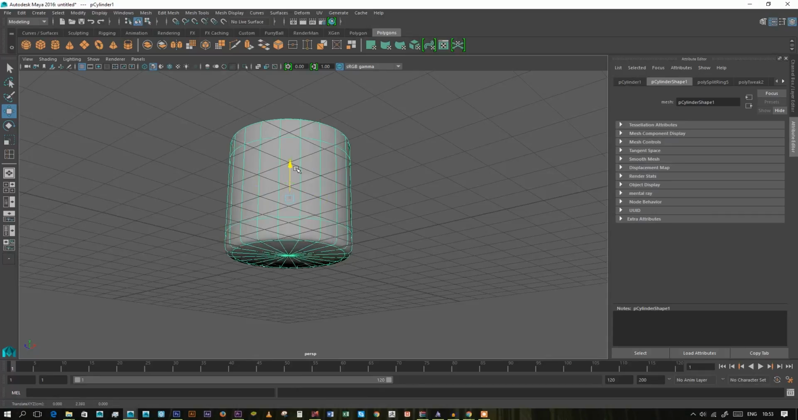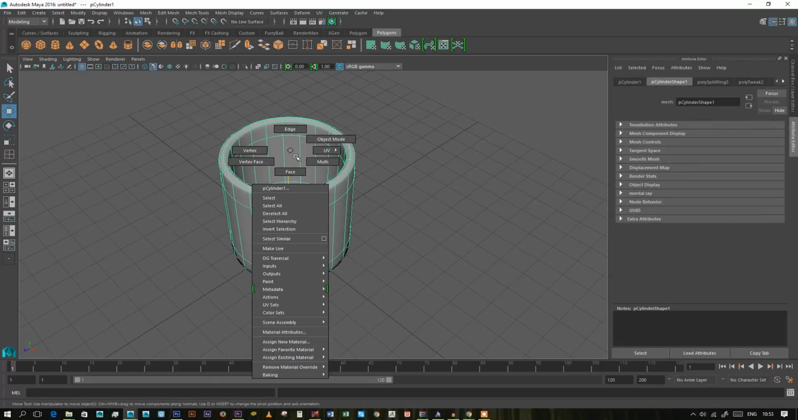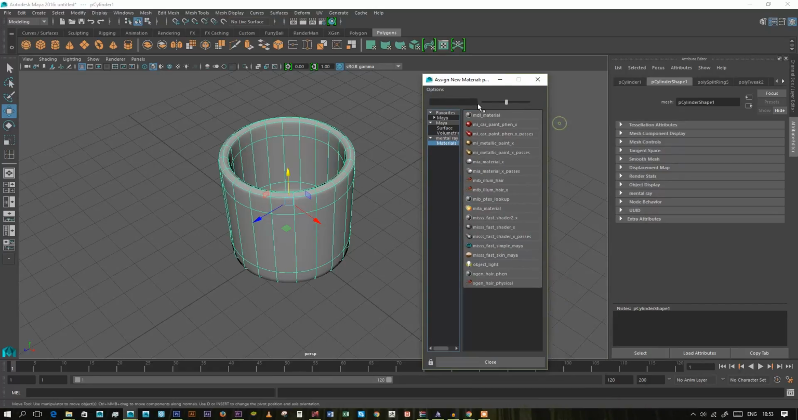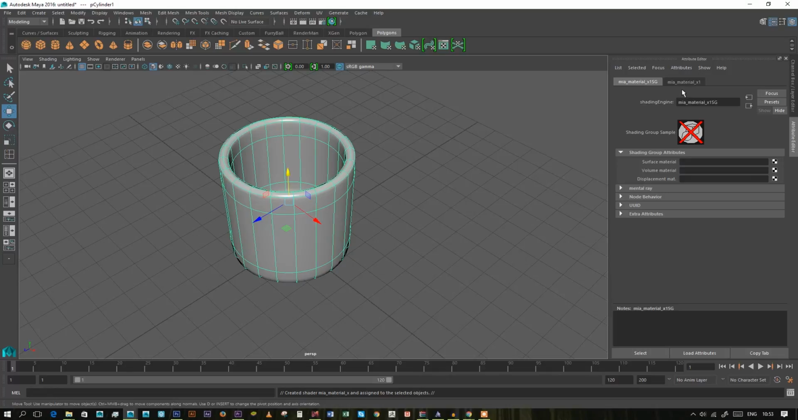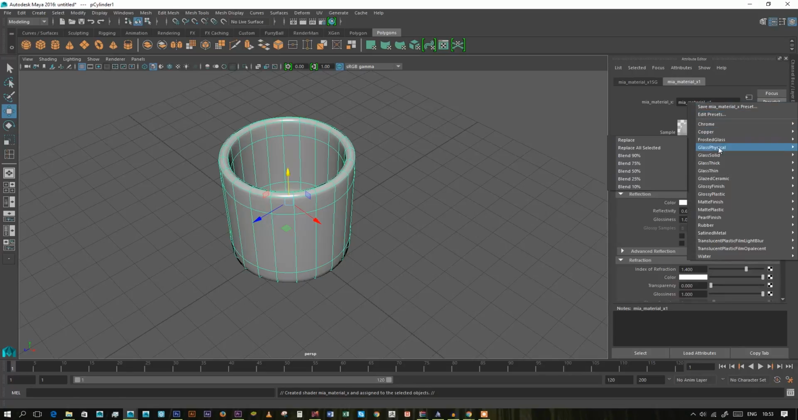So now we need to add the material, the glass material. So you just click it, right click and select assign new materials, then select materials and my material X, and then on the attribute editor, my material X1, you select presets and you choose glass thick. I mean, there are also other materials that you could use, but I think glass thick would work fine.